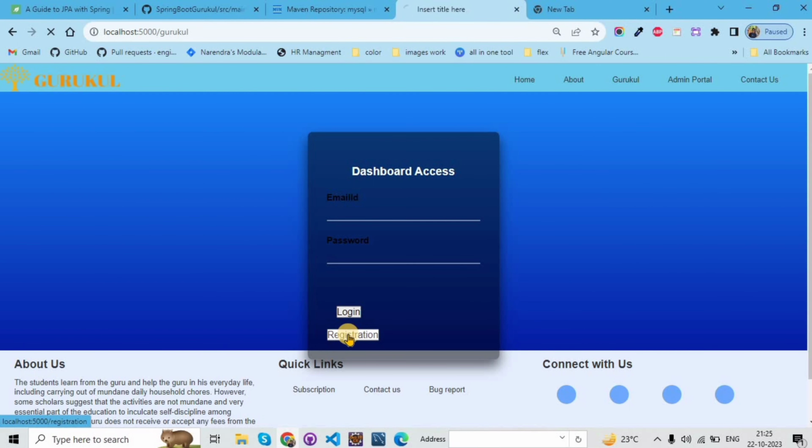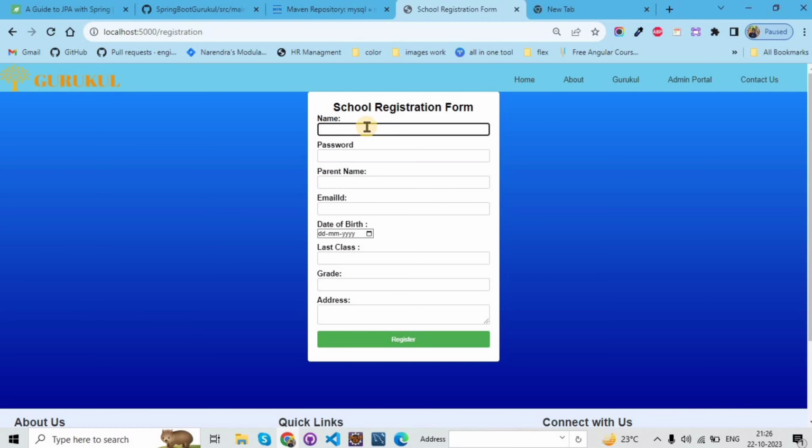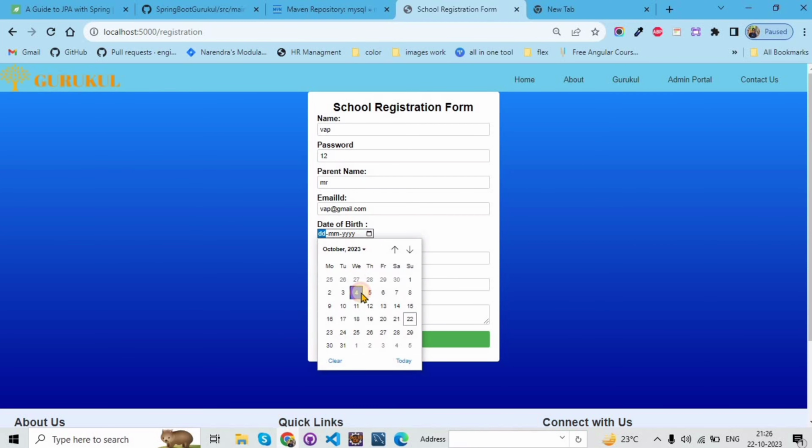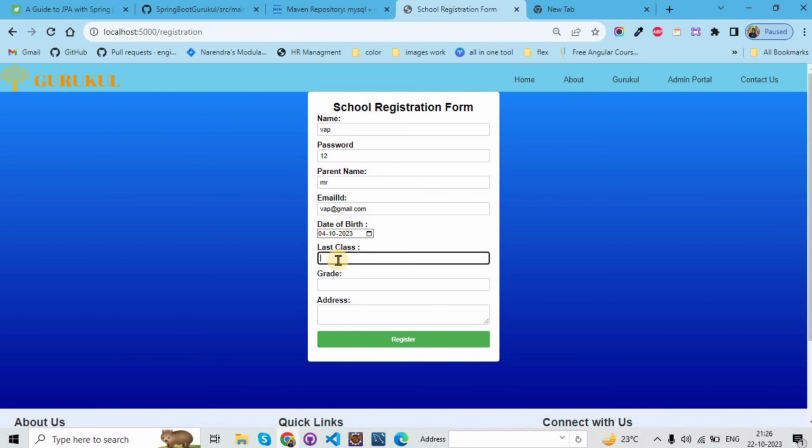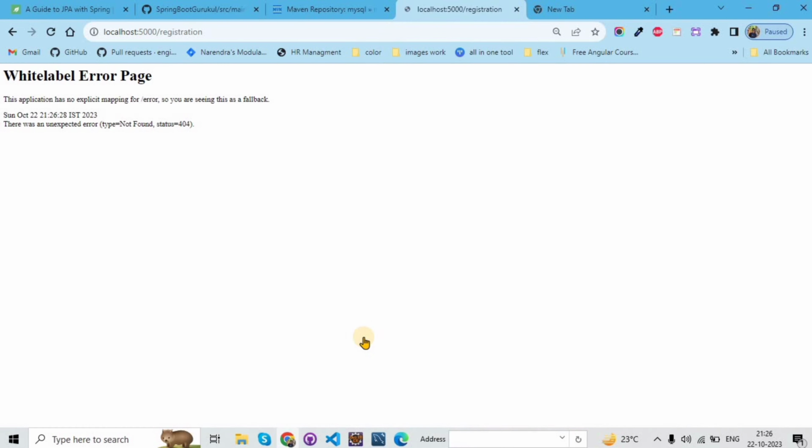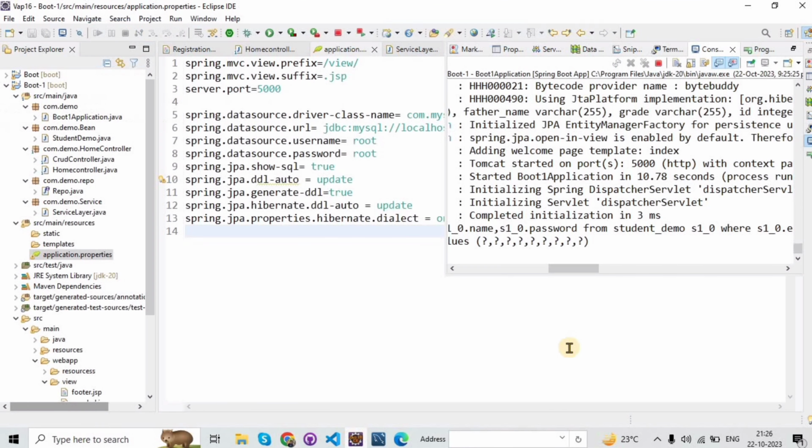Go to the registration page and give any name, password, parent name, mail ID, web@gmail.com. Okay, give any date of birth, last class, grade, and address, and register here. So there is one error, registration not found. Okay, we can check.